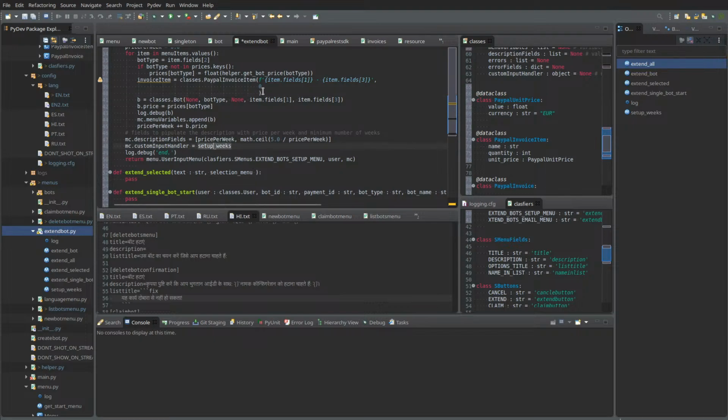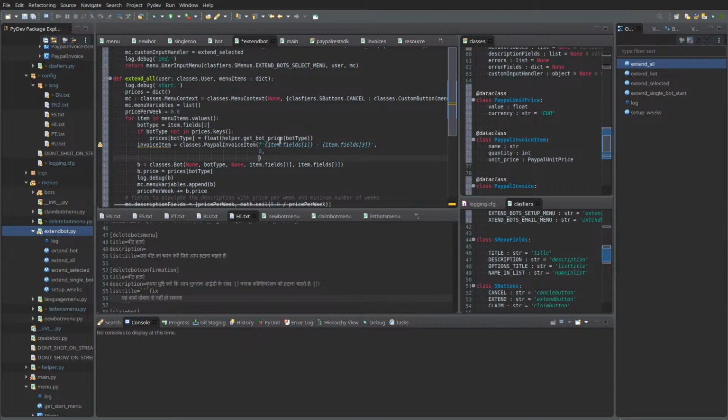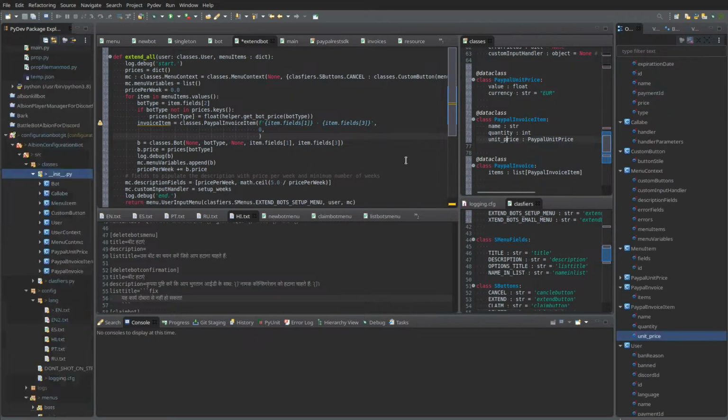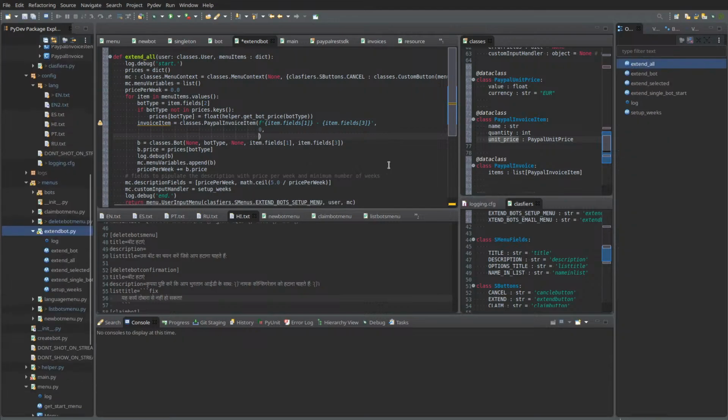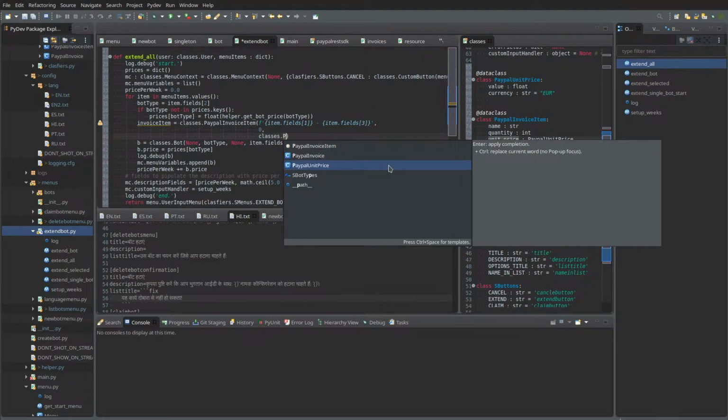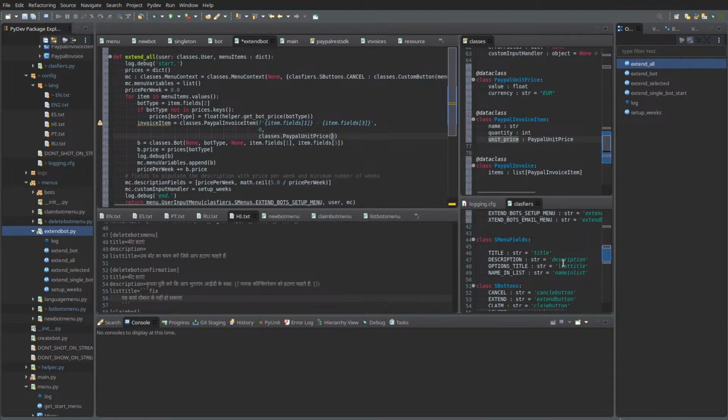Setup weeks. I guess I can live with this for now, because I don't really know the number of weeks. Well, the user has to enter that data, so I guess I can leave it at 0. Then unit price, a new instance, price. Well, price only needs the price of the item, so price bot type.